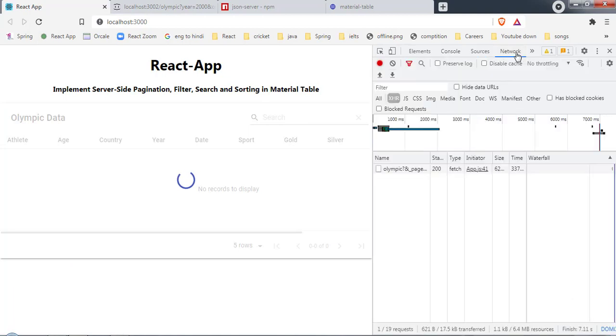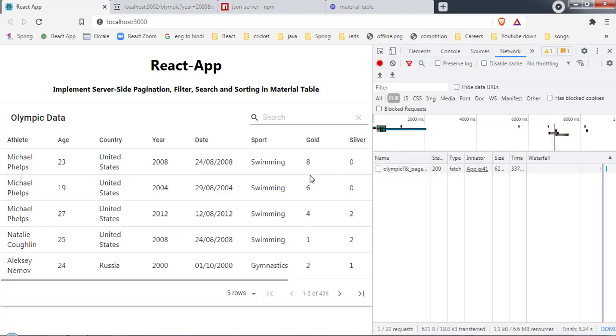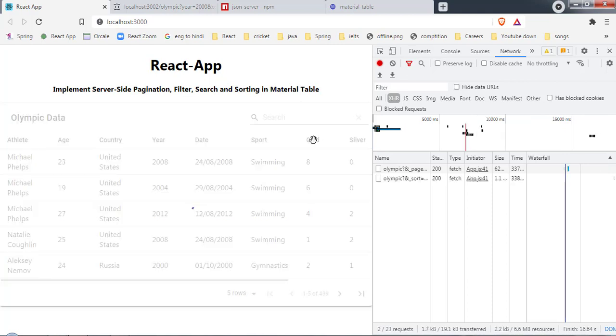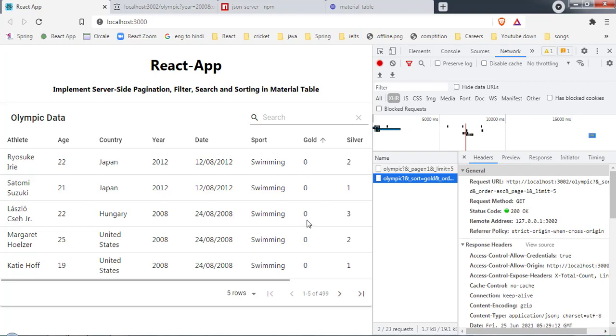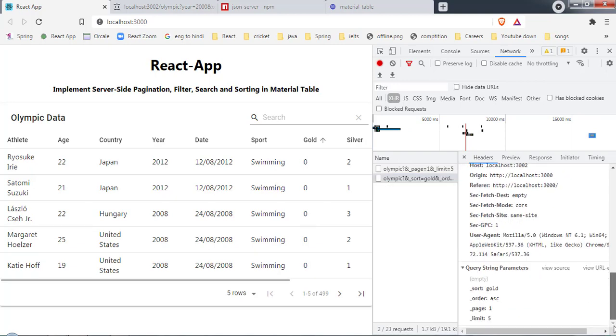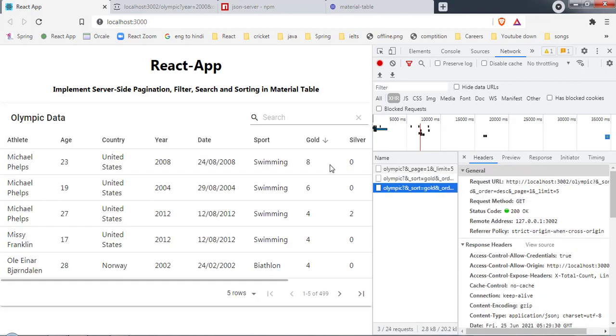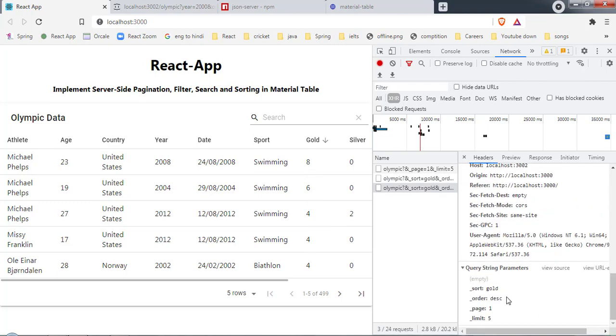Let's go to the network, and here as you can see we have this 8 6 4 1 2. Now let me click on this gold. We got rows starting with 0. Now let me show you. We have passed ascending here and sorting is by gold. Now if I click again here, I will get the maximum at the top. Now it's becoming decreasing order, so 8, 6, 4, 4. So here I am passing descending order.